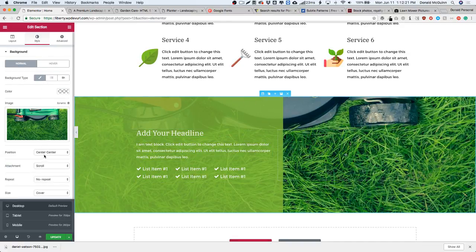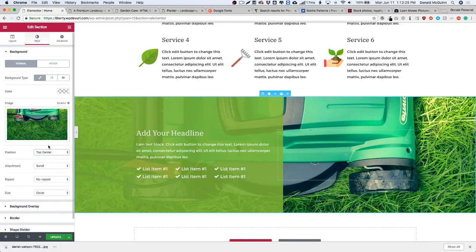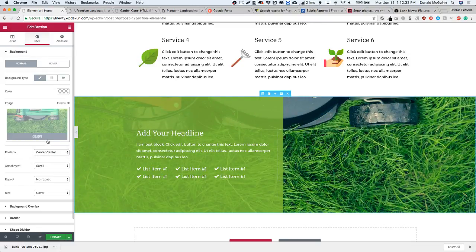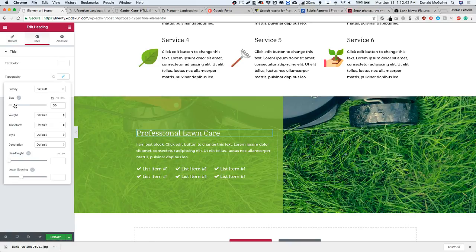For your background, you can go ahead and change this so that it's top center instead, so it's a little bit more mower, or bottom center so that it's a lot less mower and just grass. Depends on however you want your image. There are different options for you to do that. Professional lawn care. I found my clever title. How clever is that? Let's increase the size a little bit. So we have something like that.